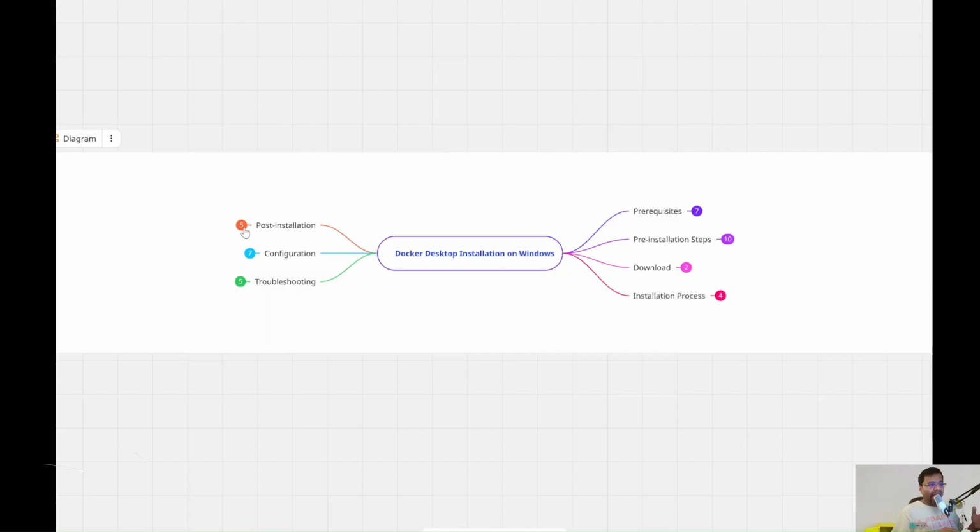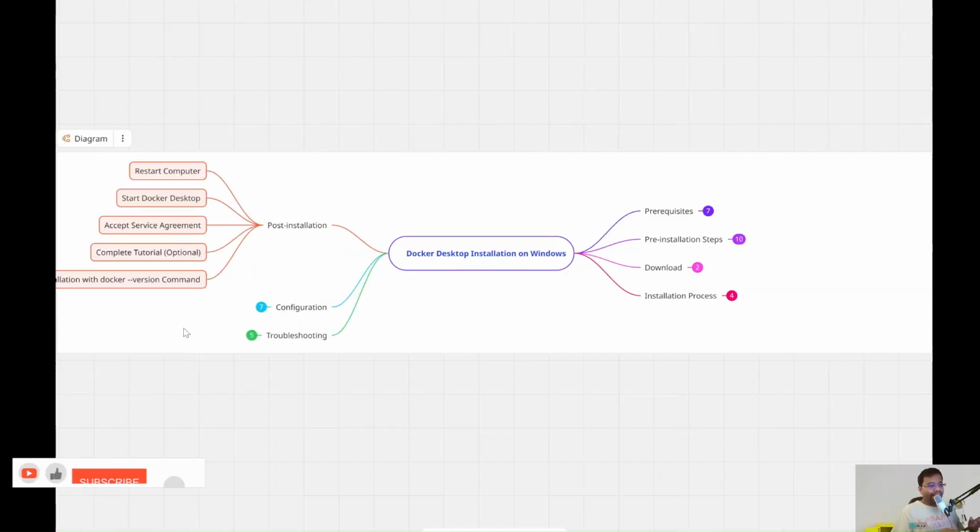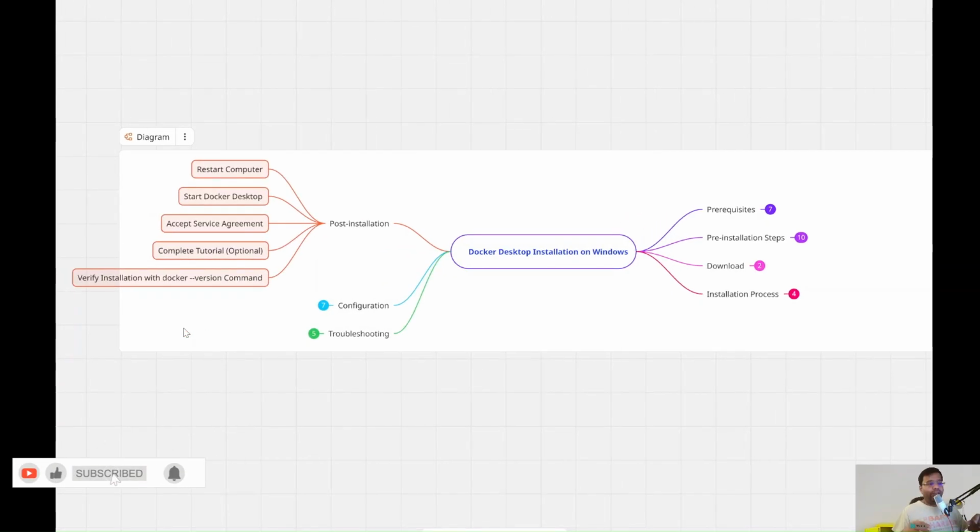But let's look at the post installation. As I mentioned, once we have installed it, you need to restart your computer. That's part of post installation. Once that is done, you will have a shortcut on your Windows desktop, or you can go to the start menu and select Docker Desktop and then accept the service agreement, and finally you will have a window which will show you Docker. How can I verify Docker is installed or not?